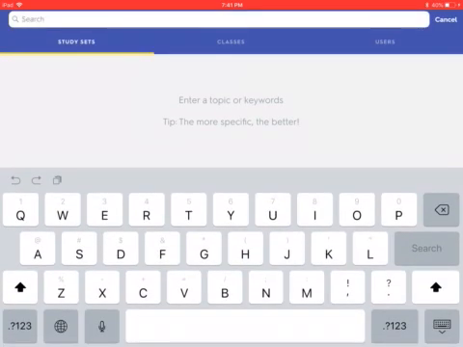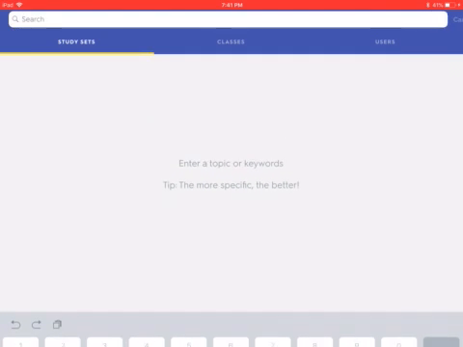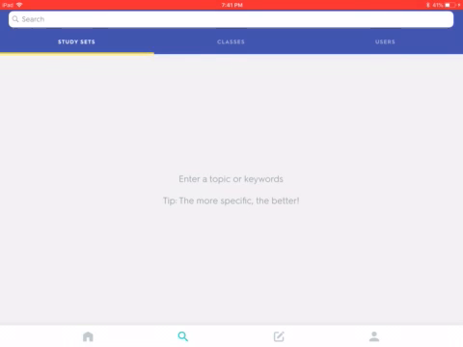So this search bar allows you to enter topics or keywords, and the more specific you are, the better. So if you want to search a specific class or a specific topic, you're able to find many different sets that will either fit or come close to your needs. But the easiest way to create specific and reliable study sets is by creating your own. But with the search option come different users and classes that you can search for, which allow for more specific access to different study sets.